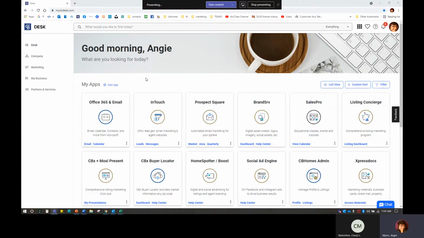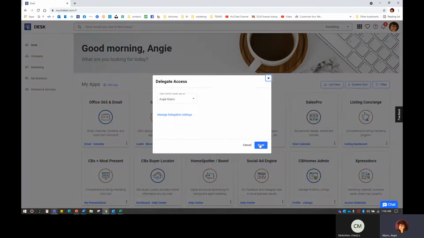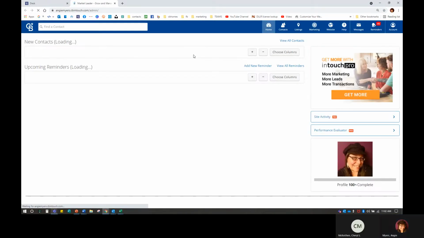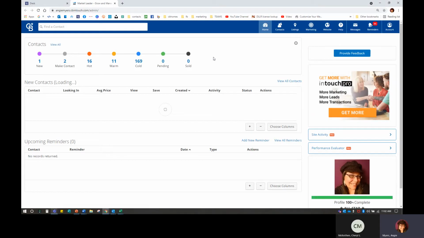So the first thing we're going to do is go to desk. So we're always going to start with desk, mycvdesk.com. And we're going to go into InTouch. Yours will take you right in. Mine always makes me click an extra button. But we're going to go straight into InTouch, and we're going to end up at our home screen.